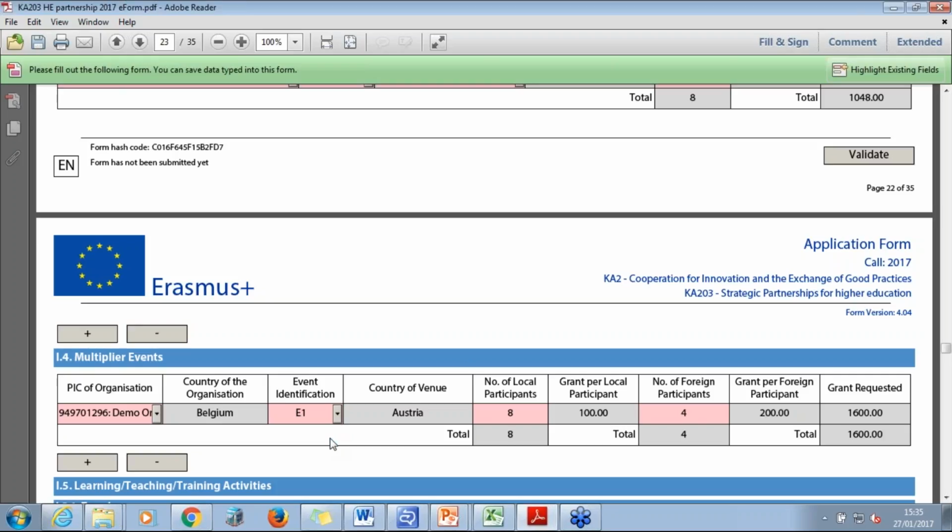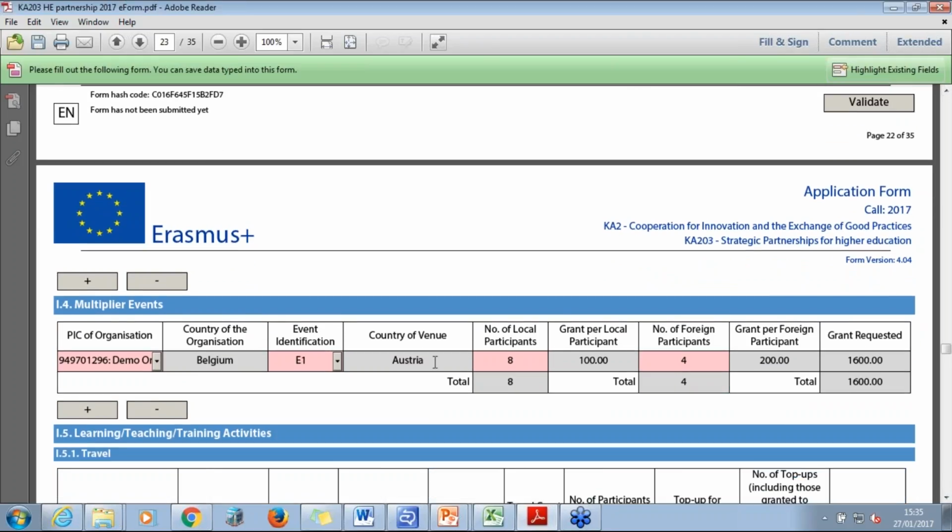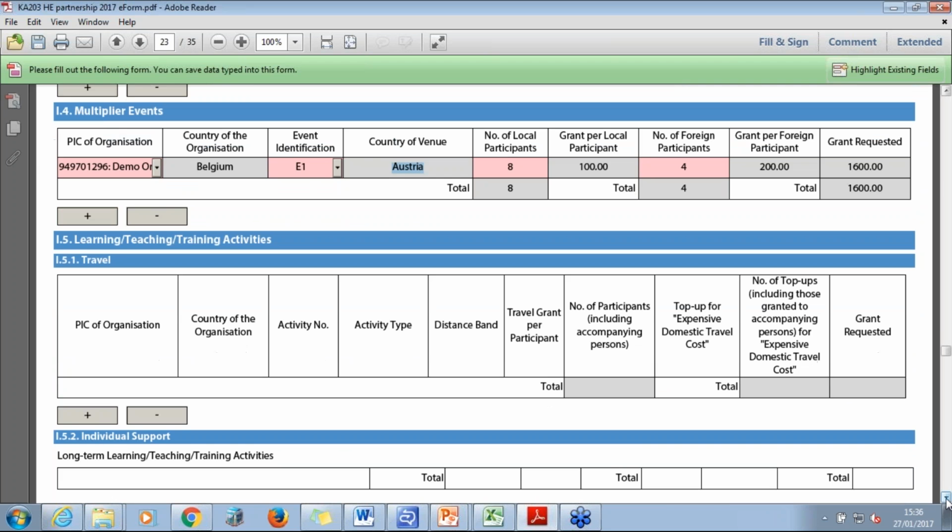I only have one, but you may have more than one, so please make sure that you check you're selecting the correct one. The country or venue will be populated based on the information that you put in the previous section relating to multiplier events. Just remember that for multiplier events, they could be held in the country of an associated partner, in the country of one of the partners named in the application form, or in one of the seats of the European Parliament. For more information about multiplier events, please take a look at our written guidance.